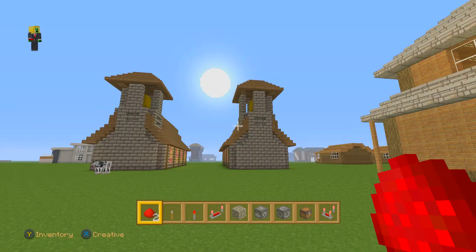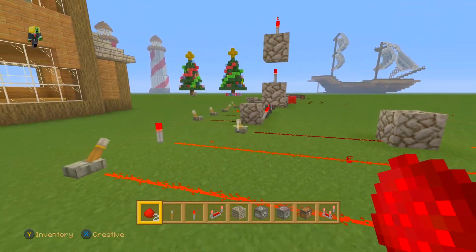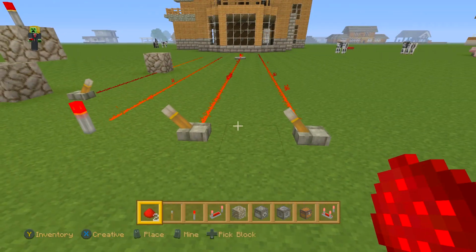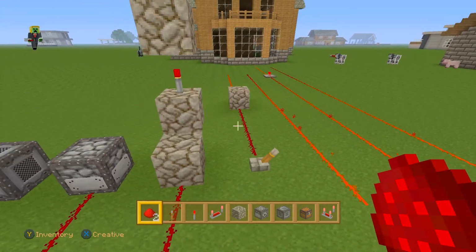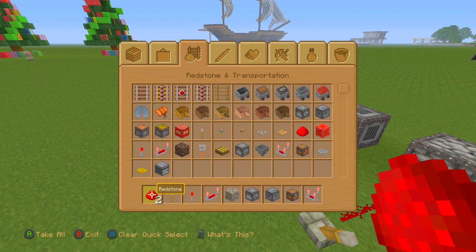So today we're going to be looking at the very basics of redstone. We're not going to be going into any advanced stuff. I'm just going to be showing you guys what pretty much all the stuff in the redstone menu does, how it works and how you can use it.